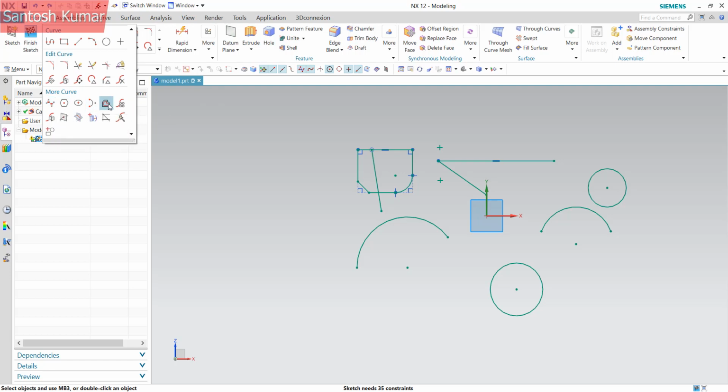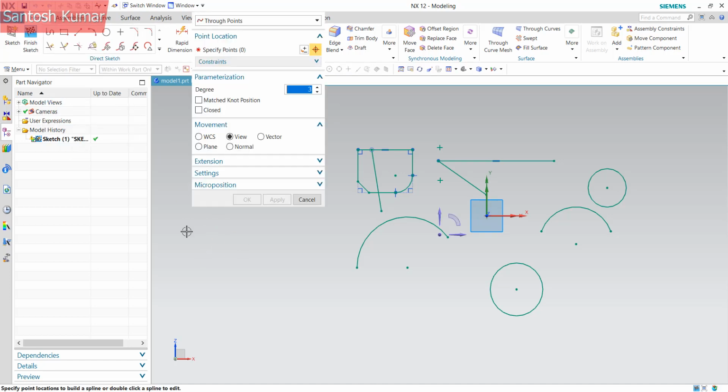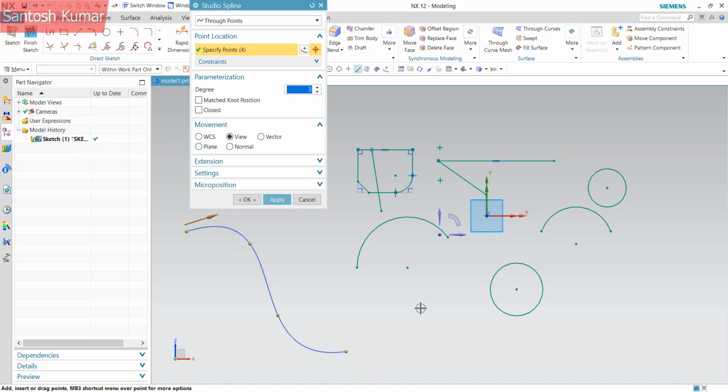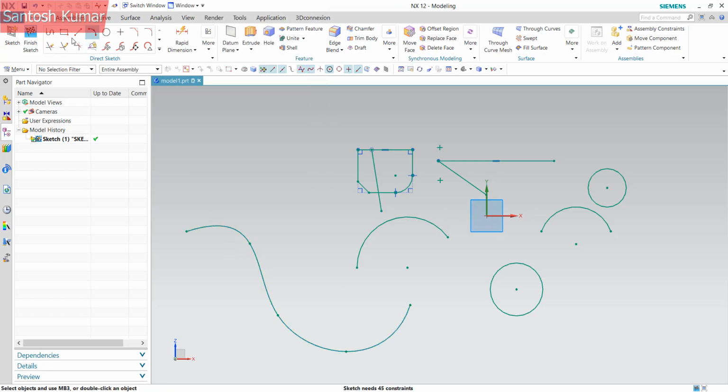And here you have other tools over here under the more curve. So here you can create studio splines. If you want to create splines with a point, you can create a spline like this. That's the use of the splines.